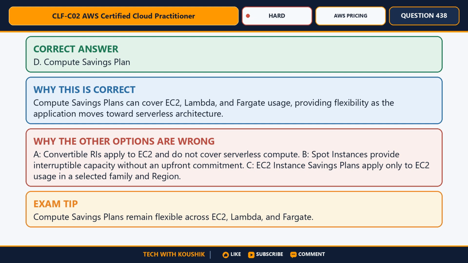A. Convertible RIs apply to EC2 and do not cover serverless compute. B. Spot instances provide interruptible capacity without an upfront commitment. C. EC2 instance savings plans apply only to EC2 usage in a selected family and region. Exam tip. Compute savings plans remain flexible across EC2, Lambda, and Fargate.